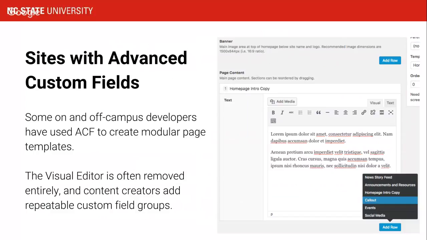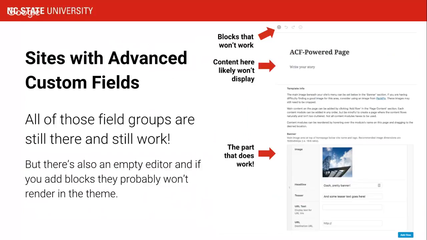And the good news is, again, when you upgrade to Gutenberg, nothing will break. Everything will still work. So all of those field groups that you had before are still there in the bottom section underneath the editor. The downside is that all of those blocks that you can add at the top, that plus button at the top, you can add them as much as you want, but there's a really good chance that they just won't appear. They won't work with your theme, especially if your theme is coded in such a way that the visual editor has been removed entirely.